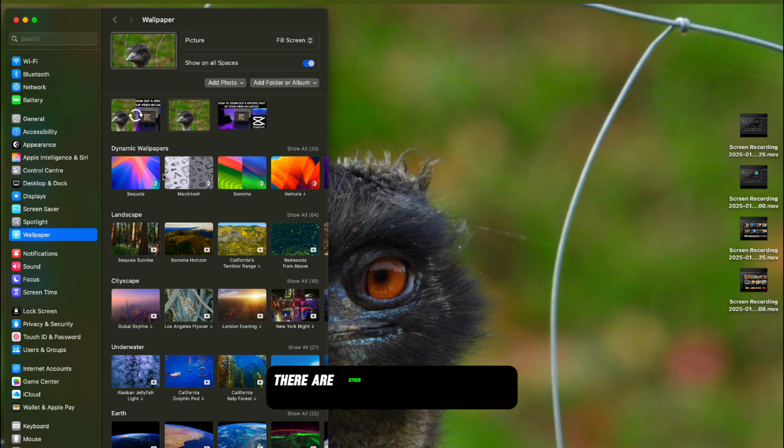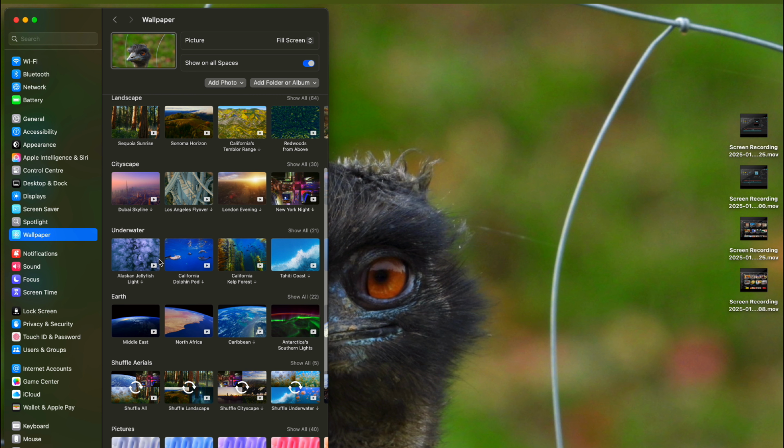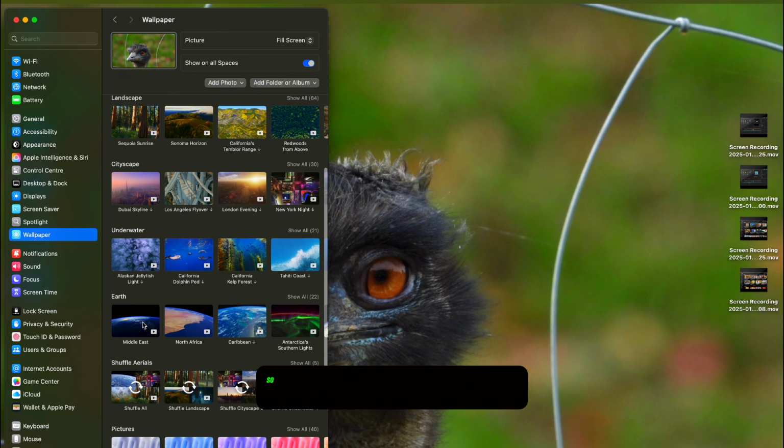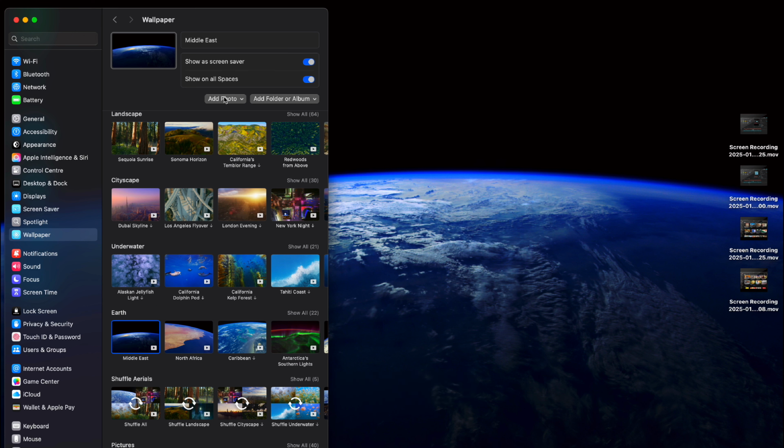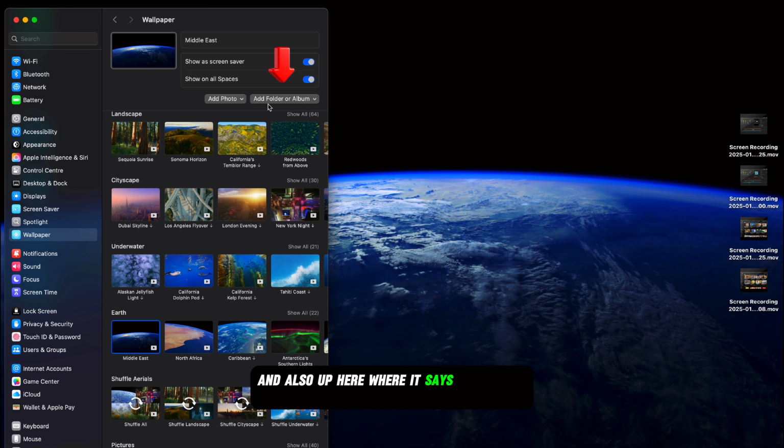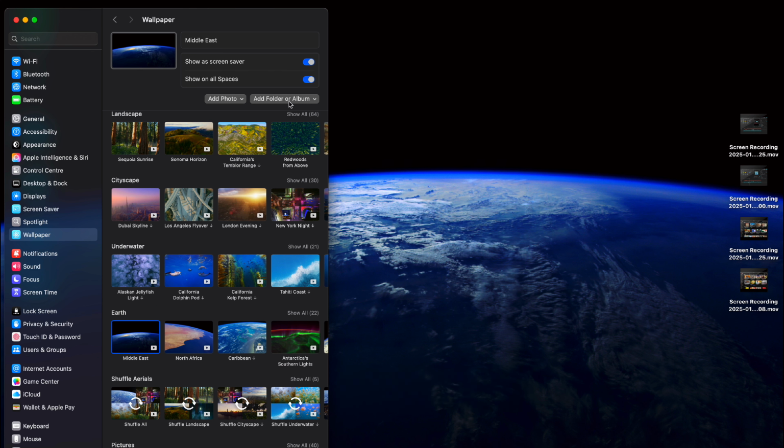And also there are other options like dynamic wallpapers, like landscape, according to your taste. Like me, I just like earth, so I'm just gonna go ahead and click on earth. I like earth wallpapers. And also up here where it says add folder or album, go ahead and click on it.